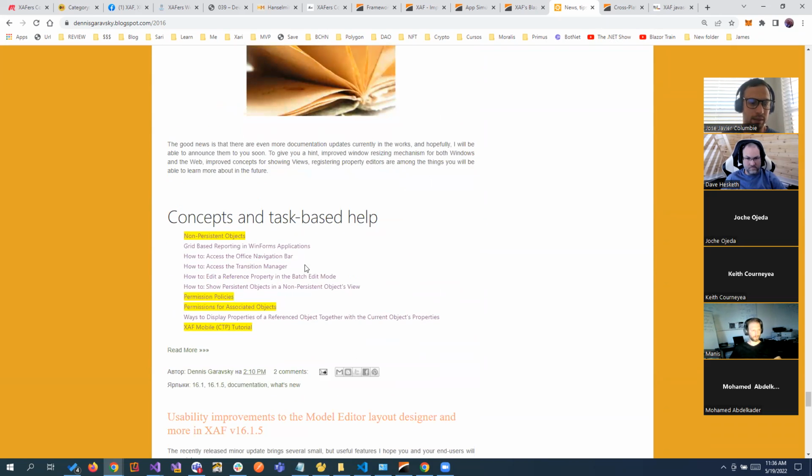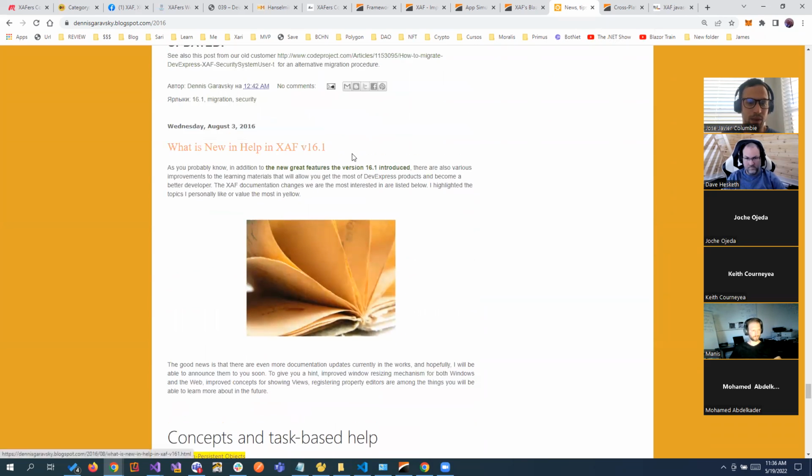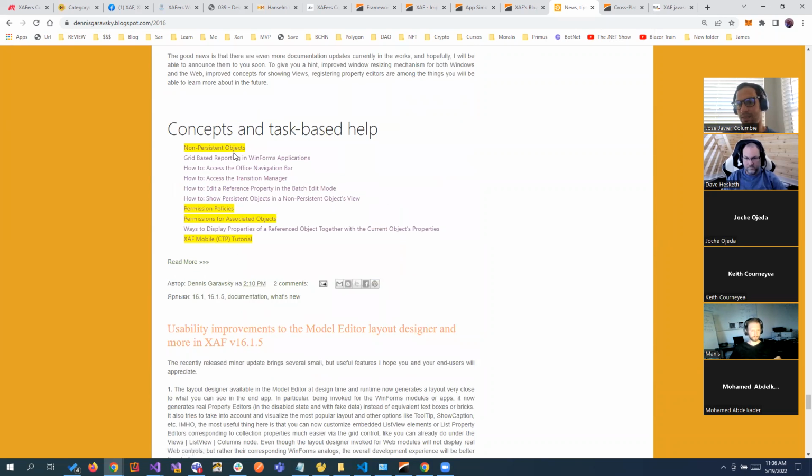Okay, new in 16.1, and if you see non-persistent object, as we were discussing, permission policy. So right here we are seeing that the new security system is taking place. We have the old security system, and then in this version 16.1, the new permission-based security system. Right now, we even have action permission and navigation permission types. And we have deny all by default. All of those things came with this security.